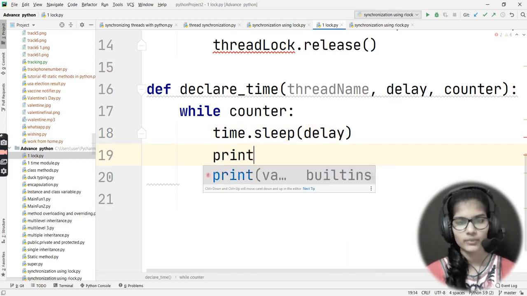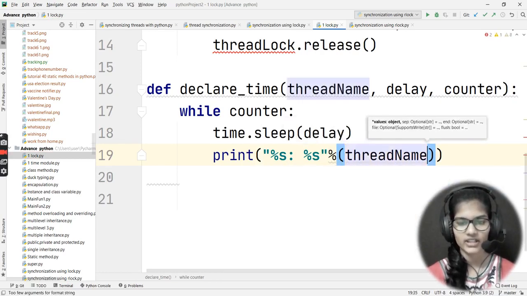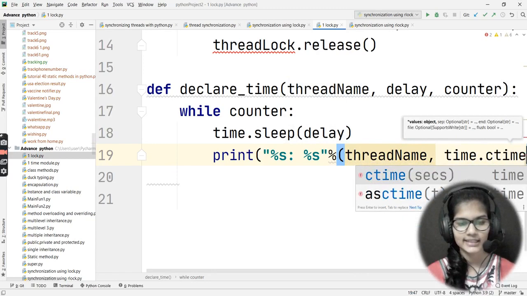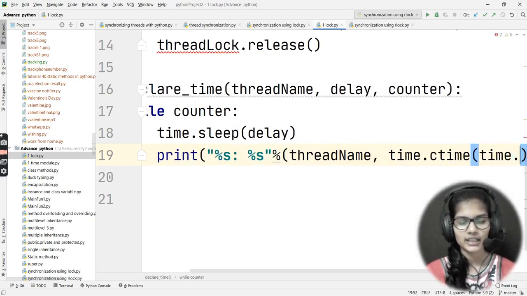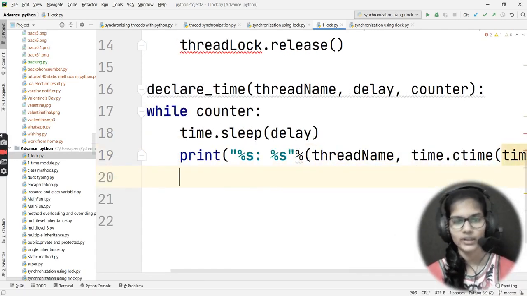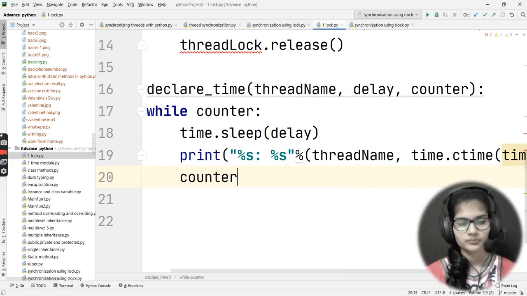And now I'll be putting my print statement to print, and I'll be putting here %s colon %s. Okay, and I would again put a percent sign here, and now inside the bracket I'll be passing the same things which I passed above: thread name, comma, time dot c time, and into the bracket time dot time. So it will help me give the correct time which I am having right now. For that I've just mentioned this particular thing, and simply I would write counter minus is equal to 1. That means counter is equal to counter minus 1.